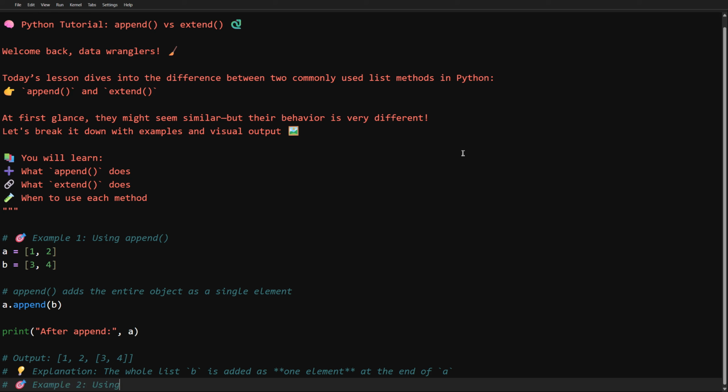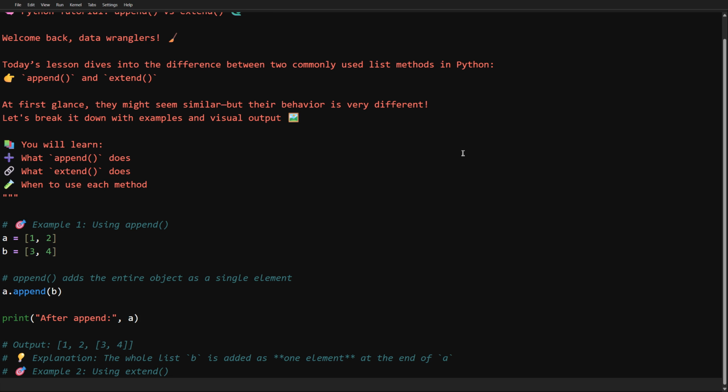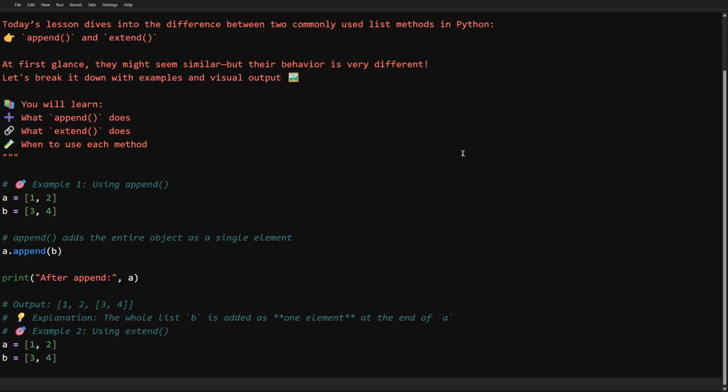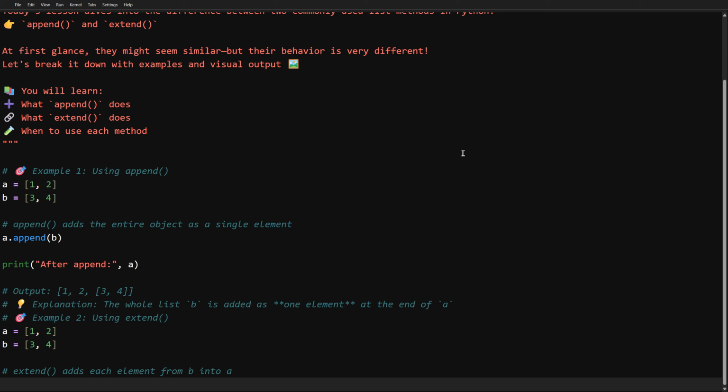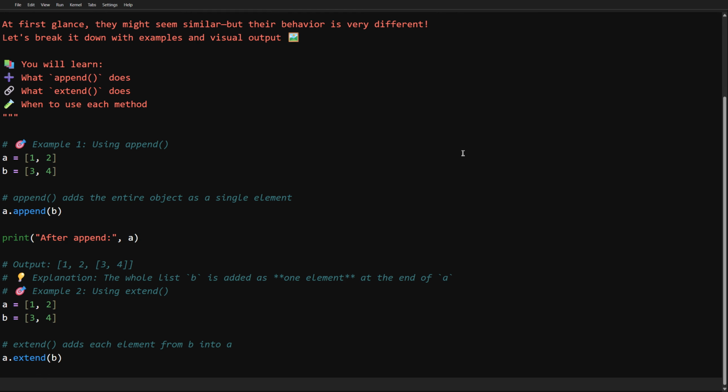Now let's check out our second example, this time using extend. We're resetting our lists again, so a is 1 and 2 and b is 3 and 4. With extend, instead of adding the whole list as one item, it takes each element from b and adds them individually to a. So when we call a.extend and pass in b, it's going to unpack b and add 3 and 4 right into a.